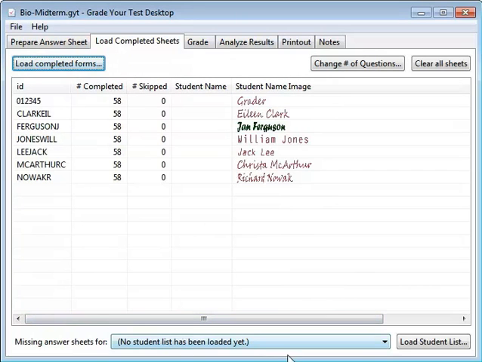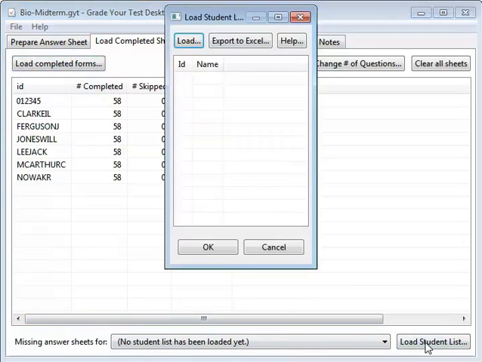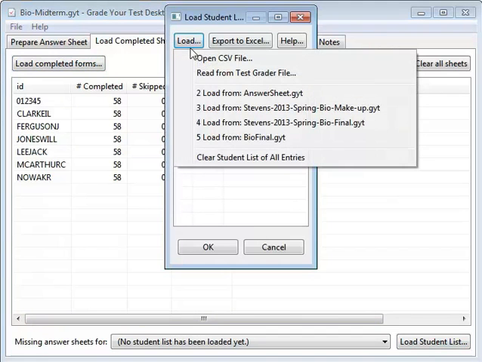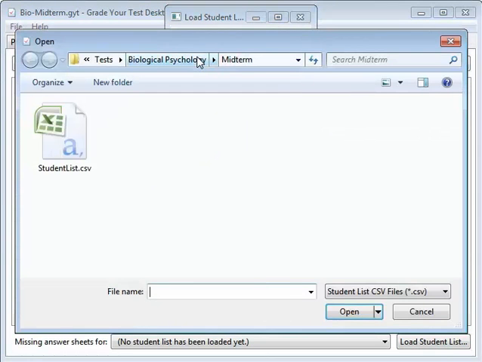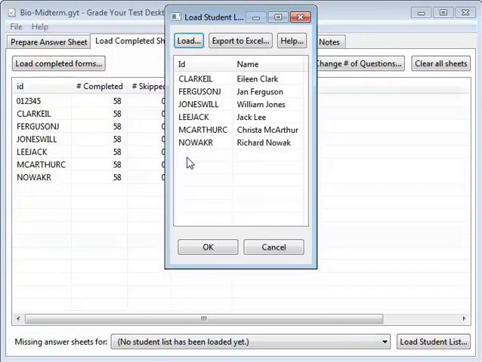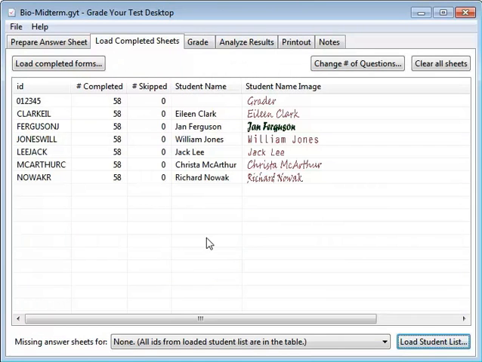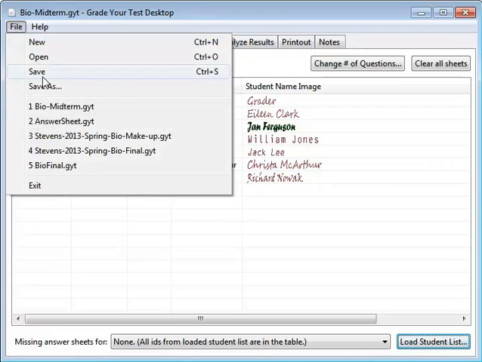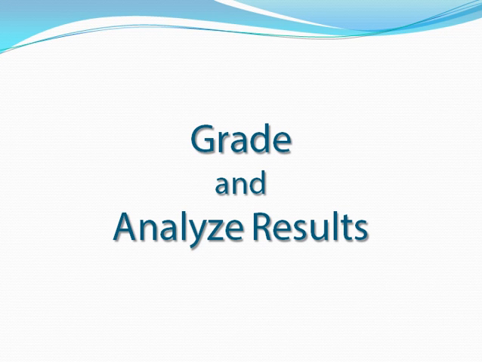Next, we're going to load our class student list. It is an optional but highly recommended step. The student class list that we load is a simple CSV file with a student ID, student name on each line. We save our work and continue to grade and analyze our test results.